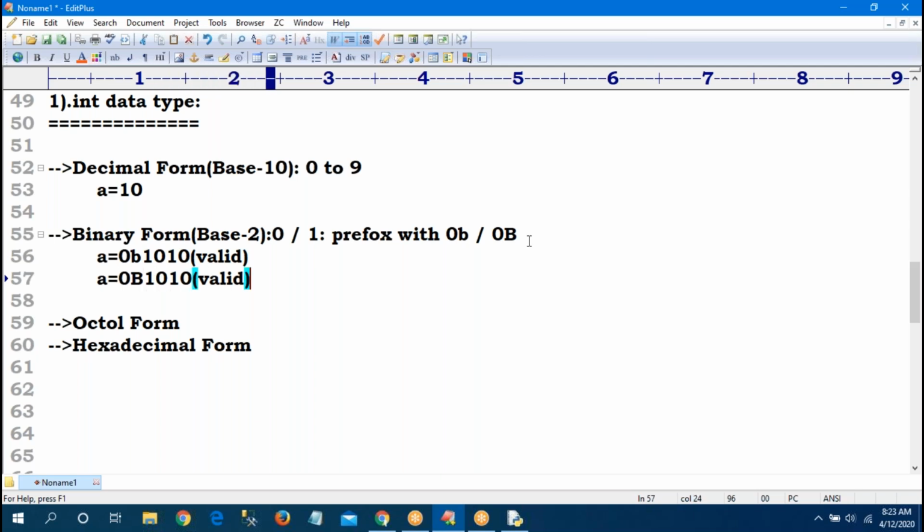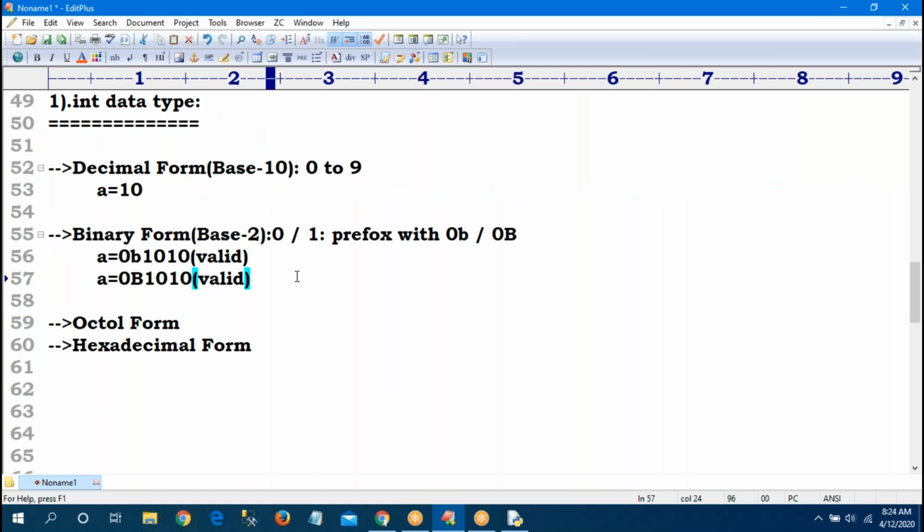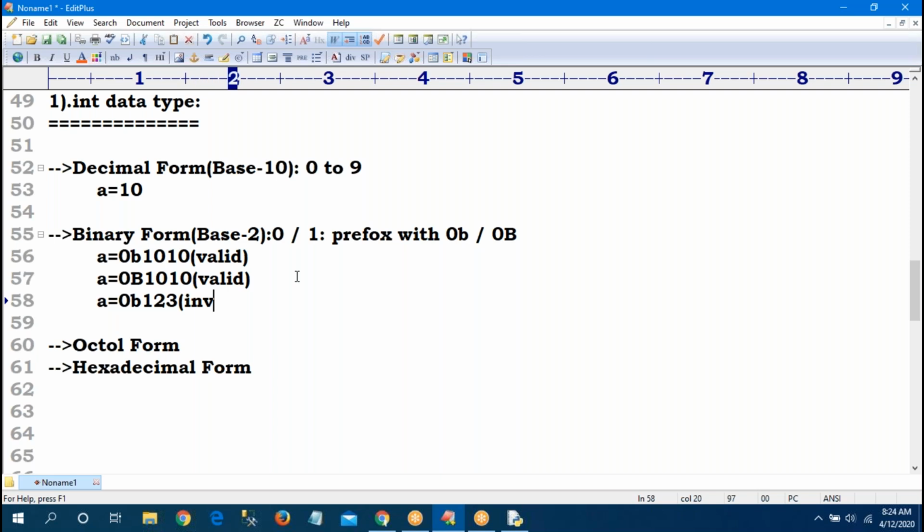Okay, no problem. Valid only. Now, if I'm given a equal to 0b123, valid or invalid? Invalid, because binary means compulsory your number should be ones and zeros only. That's why I'm getting an error. So that is the second format: 0b123 is invalid. So that is the binary number.